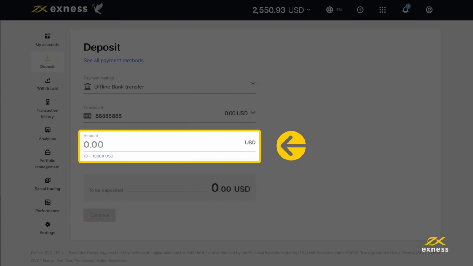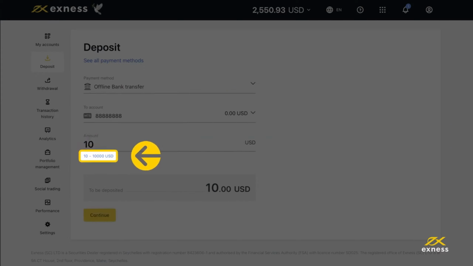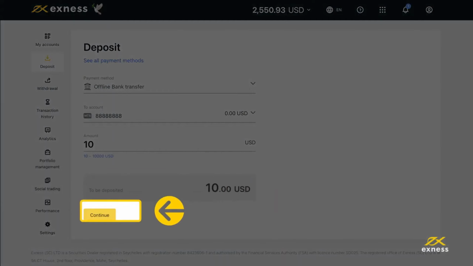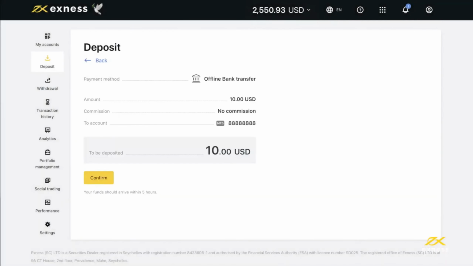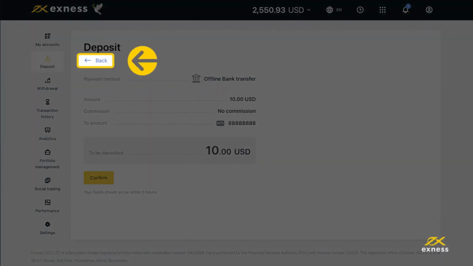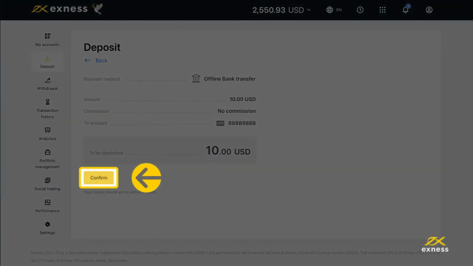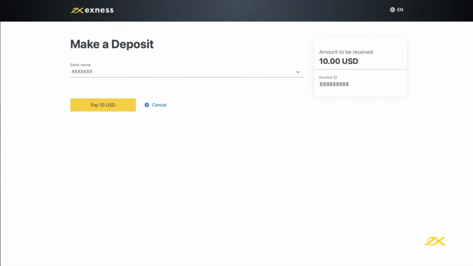Enter the amount you wish to deposit, noting the minimum and maximum amounts here. The amount entered will be displayed here. Click here to continue. The next page will show a summary of your deposit action. To make any changes, you can click back to return to the previous step. If you're happy with the summary, click here to continue.